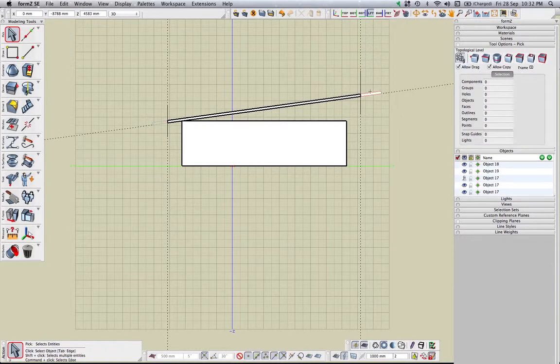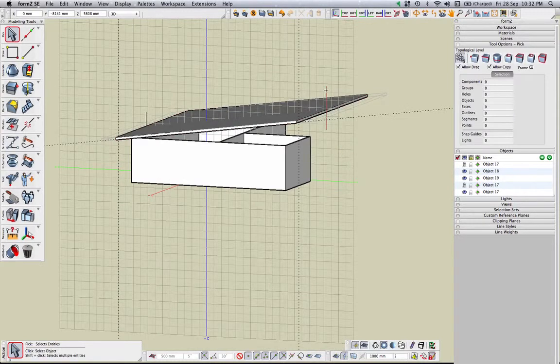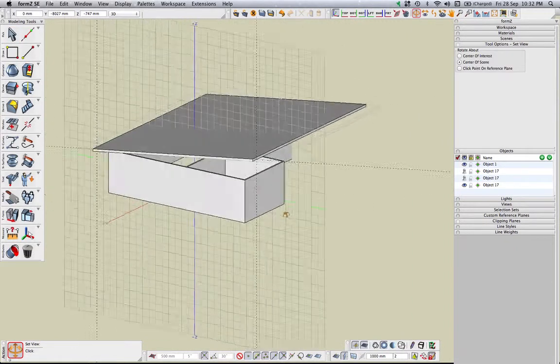And then pick this back part and delete it. And then I could also delete those lines if I just orbit around a little bit. You'll see how you can find those lines and delete those lines, so you can clean up that roof shape.